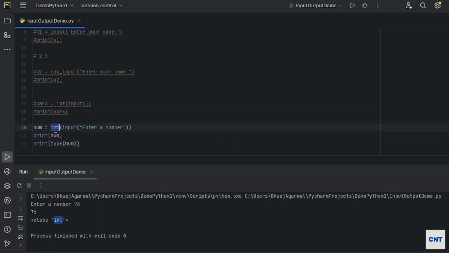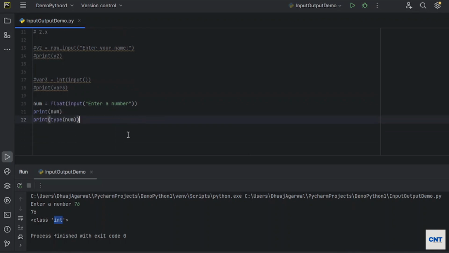Alright, convert it into a float. So it will convert. Let's run the program again. It is asking for the input. So you see, it converted the numeric input to float, and with type you can even see this is the float type.